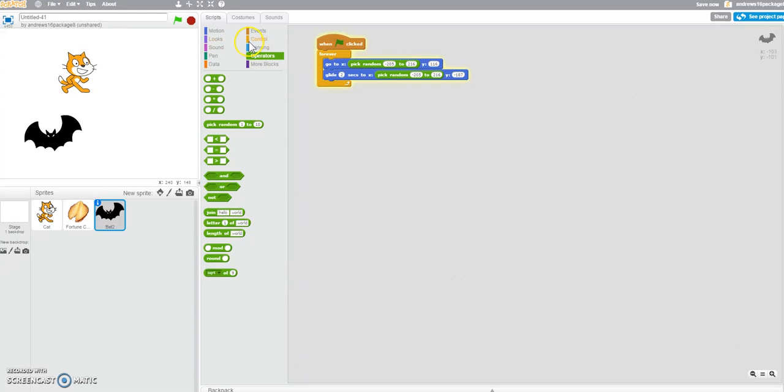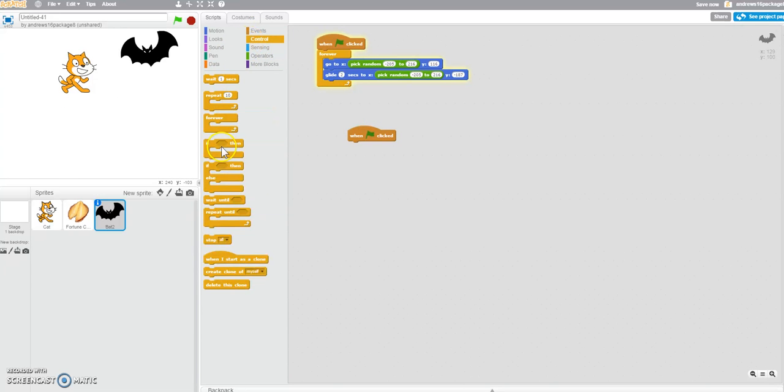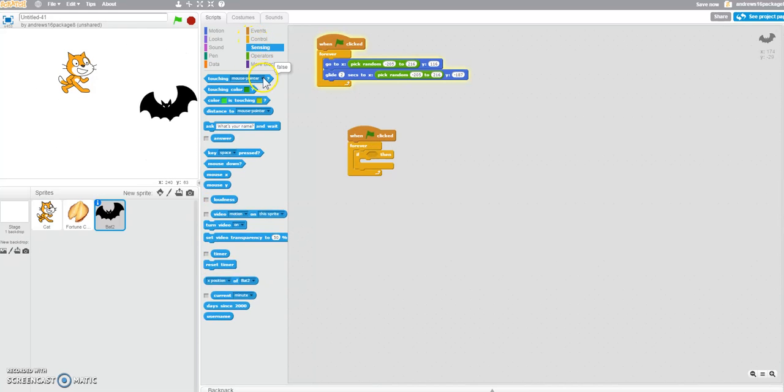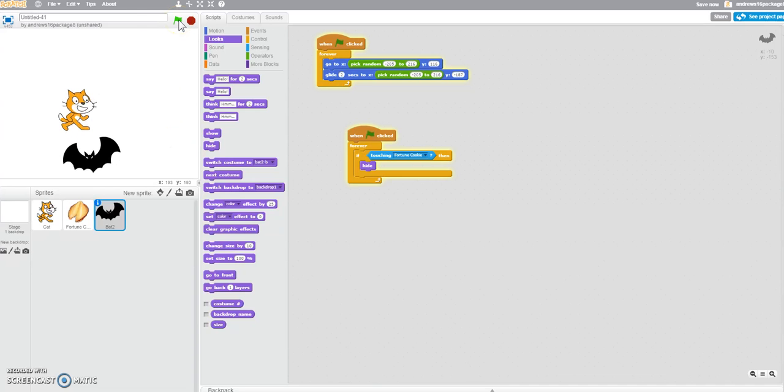So we're going to do, when green flag is clicked, forever if touching fortune cookie, then hide. So let's see how it works. Okay.